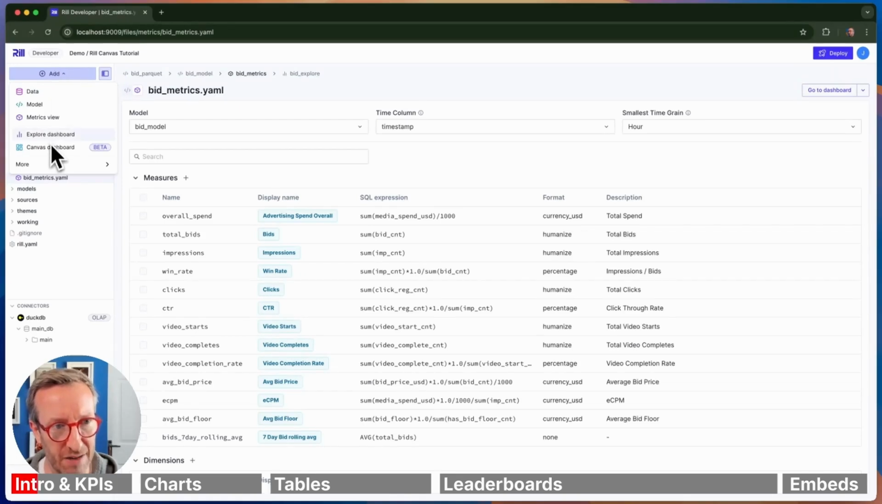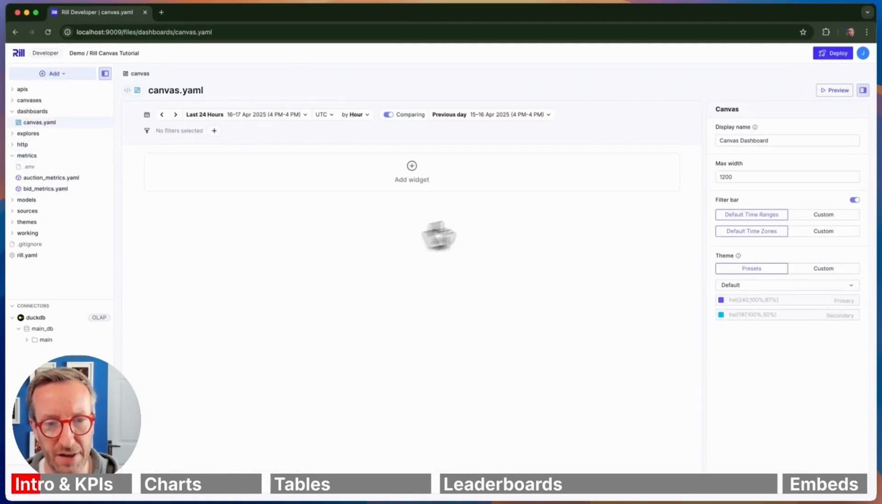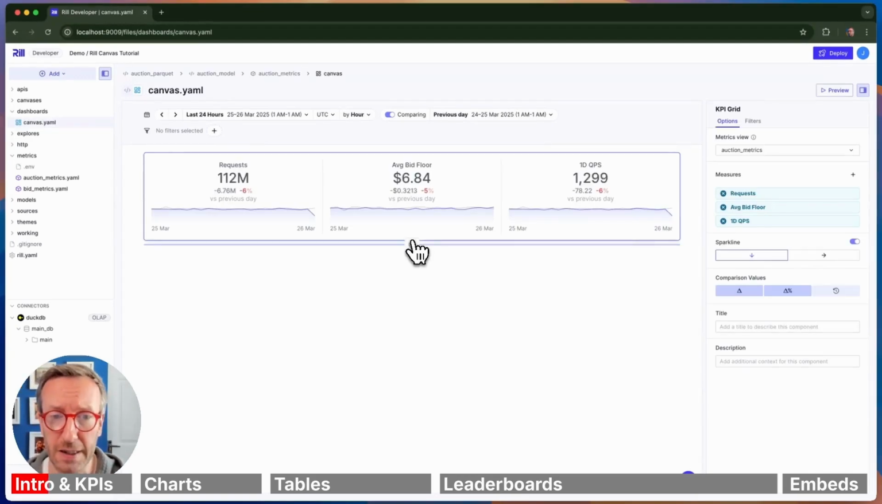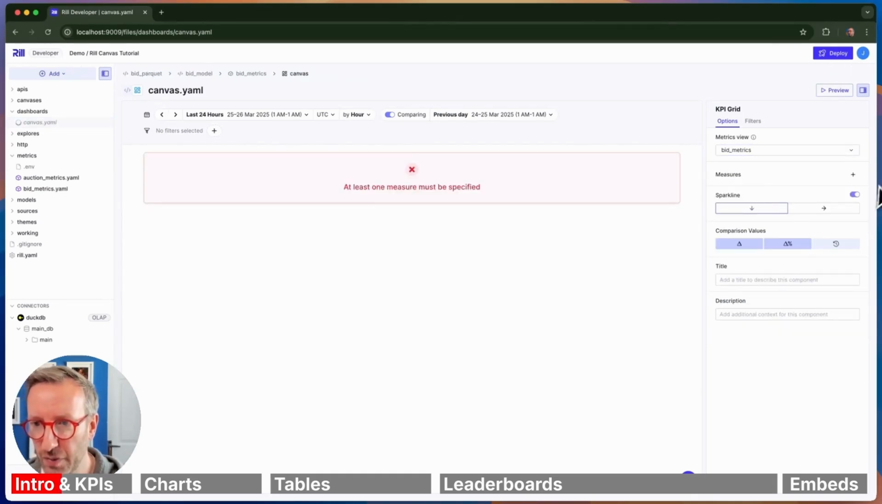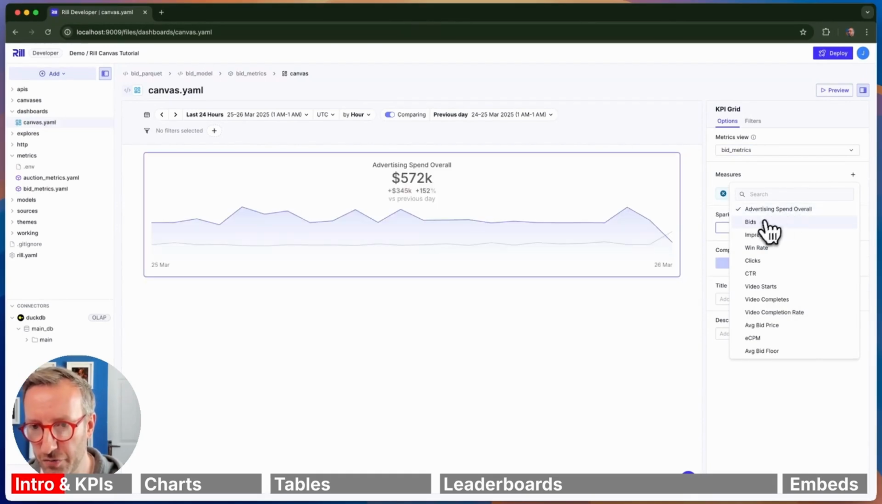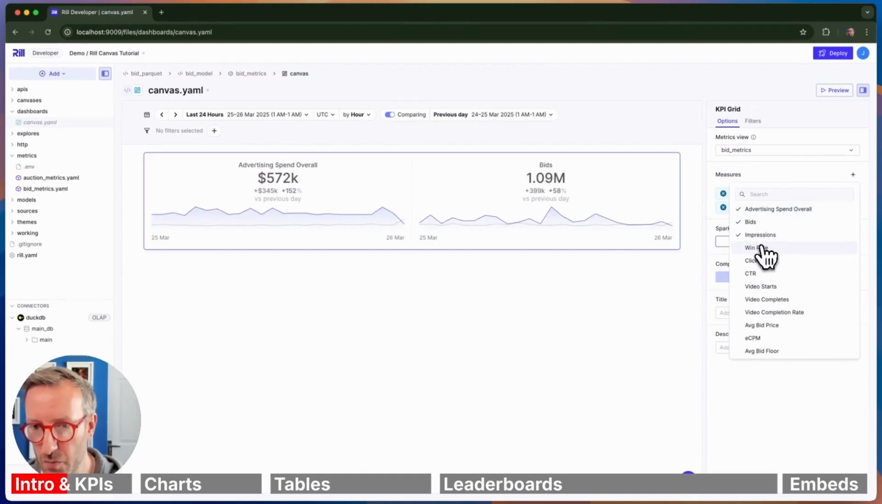So I add a canvas dashboard, and then we add widgets onto the page. So let's start with some KPIs, as is kind of traditional at the top. So that's the widget added with some automatically selected fields, but I want to select the metrics I want. So I'm going to use the bid metrics model. I'm going to take the first 4 measures from that.